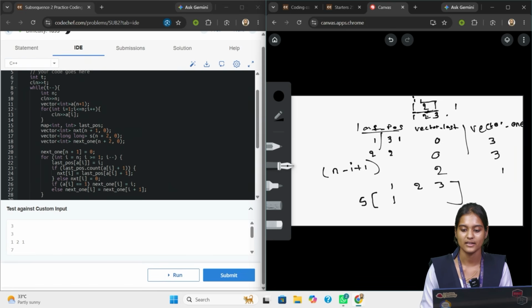And the contribution at the second index is 2. 2 plus the vector of last is also 2. The contribution at the first index is 3. 3 plus 2 is 5. This is our DP array.